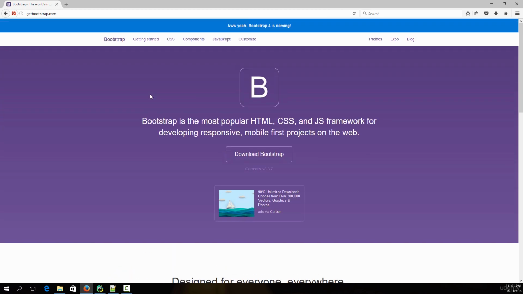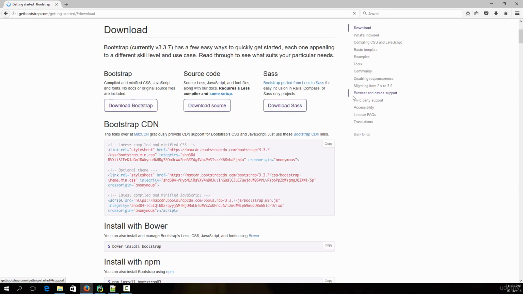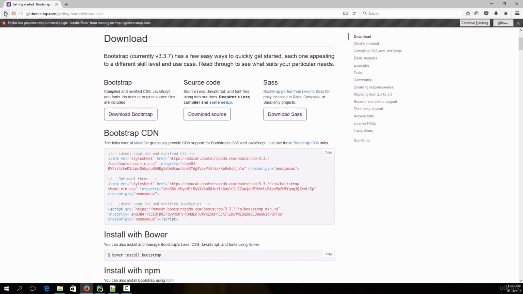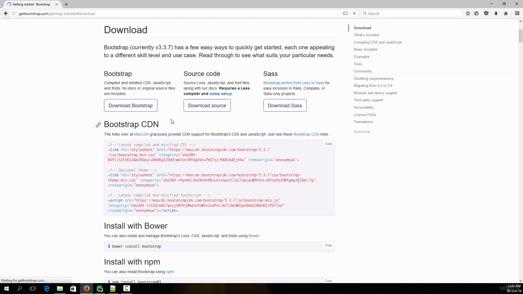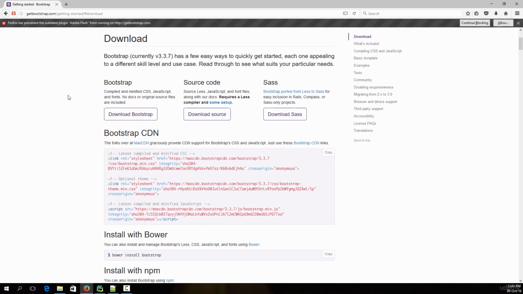Now there are two things which you could do. If you have to use Bootstrap, either you have to download Bootstrap and place it on your server or any directory on your server, or you could use a CDN, which stands for Content Delivery Network. If you go here and click on download Bootstrap, it gives you a choice to either download Bootstrap or include the CDN.